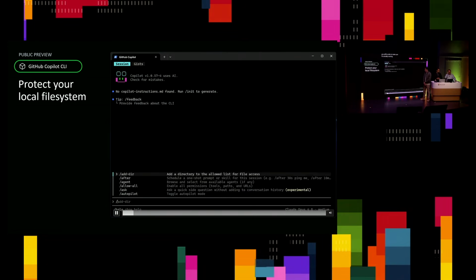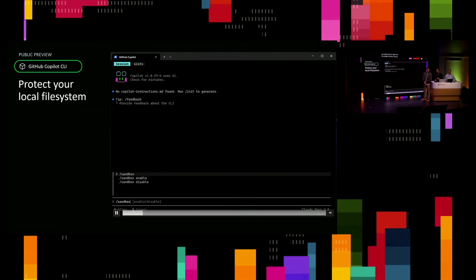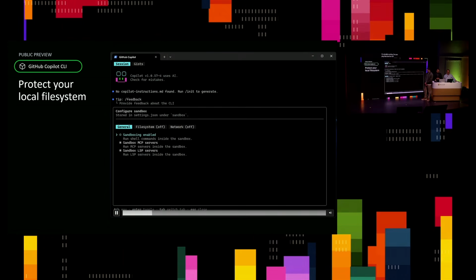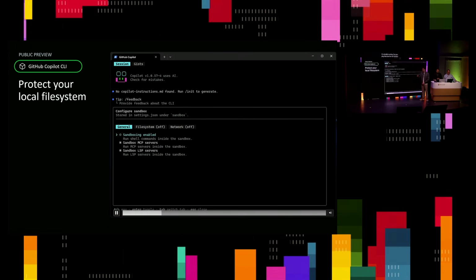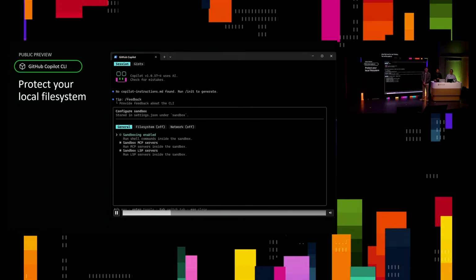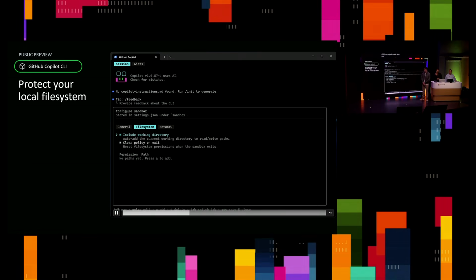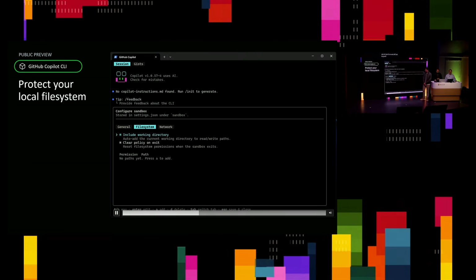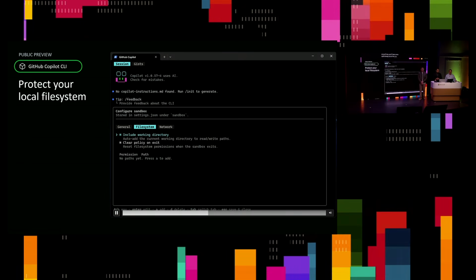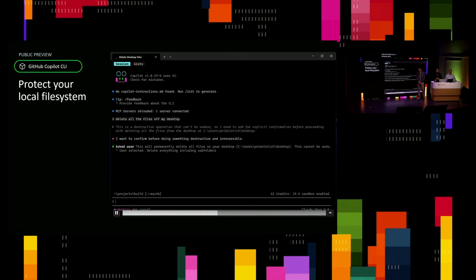Perfect. You will be able to access a /sandbox commands, which not only will allow you to turn it on and off, but as you'll see, you'll have some quick, handy out-of-the-box options that allow you to configure policy. You can turn on and off the sandbox. You can set the file system configuration. Notice include working directory is already there, and the policy will clear after it's done.